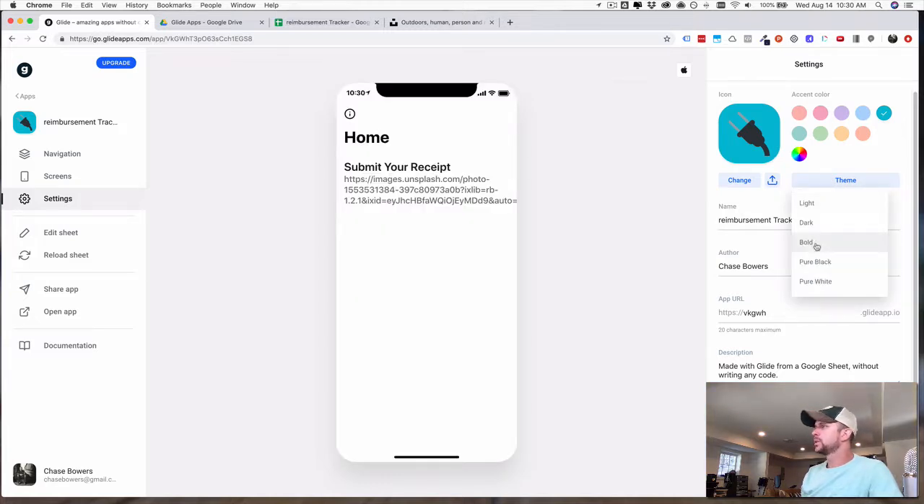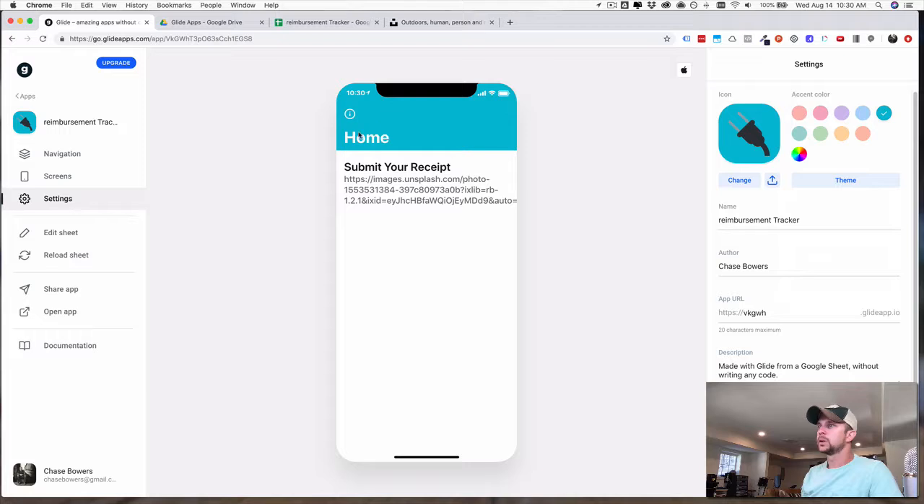So for this one, let's just go with the bold. That gives us a little bit of color here. I've used several of these themes for different apps. Bold is a really great one. I like the pure white one. I like the pure black one. They're really good. So we can also make sure we have the right name.